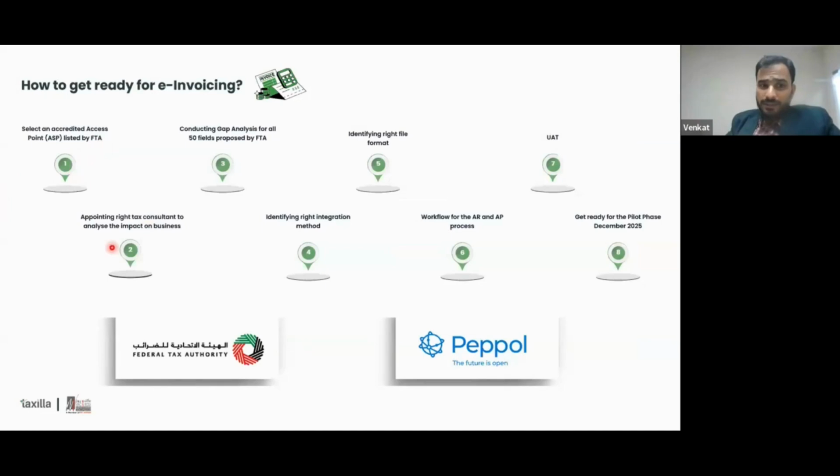Select an ASP, then a consulting partner. See here, the ASP itself is Mac and Rose, then the consulting partner comes into the picture. The consulting partner is nothing but again Mac and Rose. So what exactly Mac and Rose and us will do is we provide the entire technology to Mac and Rose.